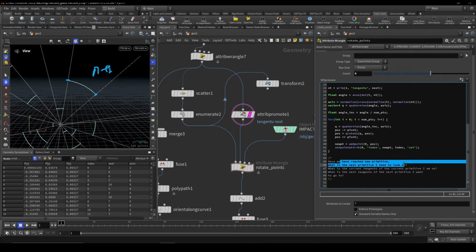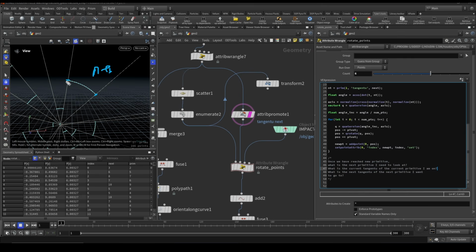Once we've reached the new primitive, what is the next primitive I need to look at? What is the current tangent u of the current primitive I am on? So if it's moved from this point to this point, what is this current tangent? And then what is the next tangent? What is this value? Okay, that's what we need. We need to figure all that information out. All right, so what's next?